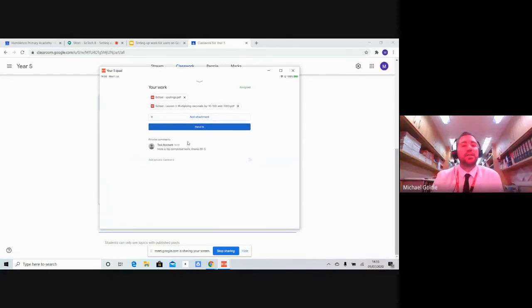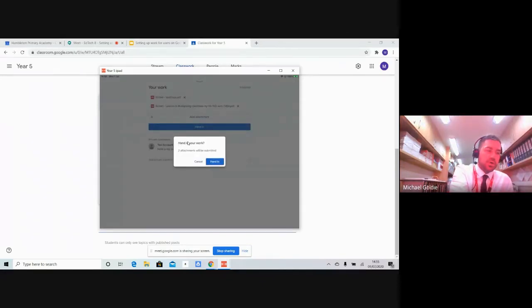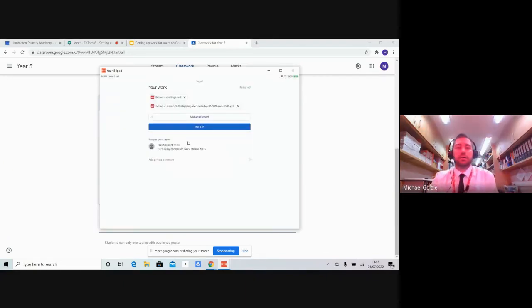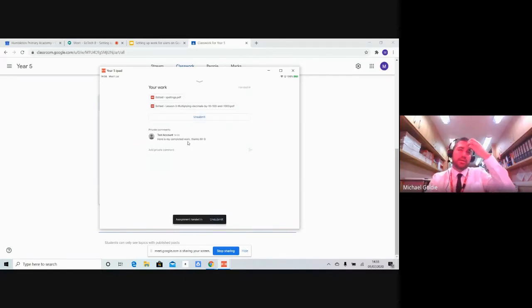It's not been handed in yet, though. You still need to click on the blue hand in bar. Hand in your work. 2 attachments will be submitted, which was the edited work they did. Click hand in, and it is done. Assignment has now been handed in.